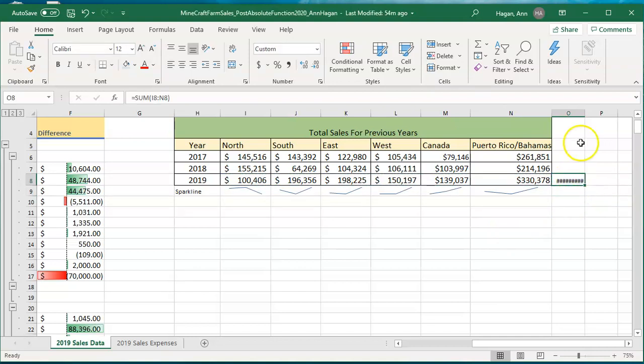Now I got those hashtags, but that's only because I need to resize my column. So I'm going to select my cursor between O and P and double click. All right, it looks like now we have our total sales. It was $1,114,599. Pretty good. Let's give a title to this number. Let's go total sales.